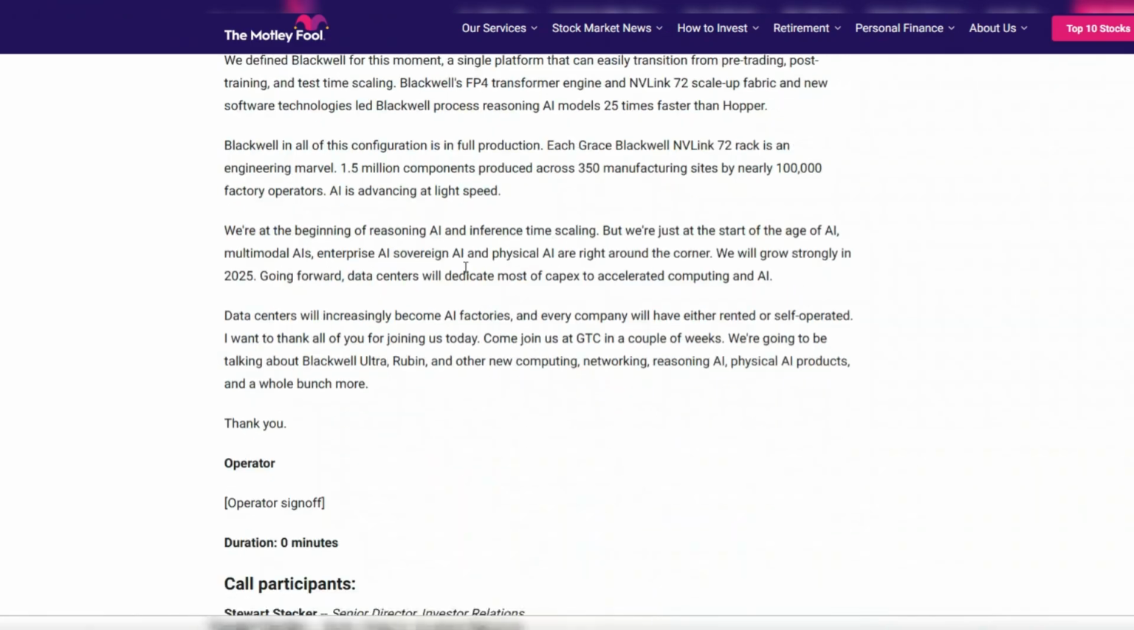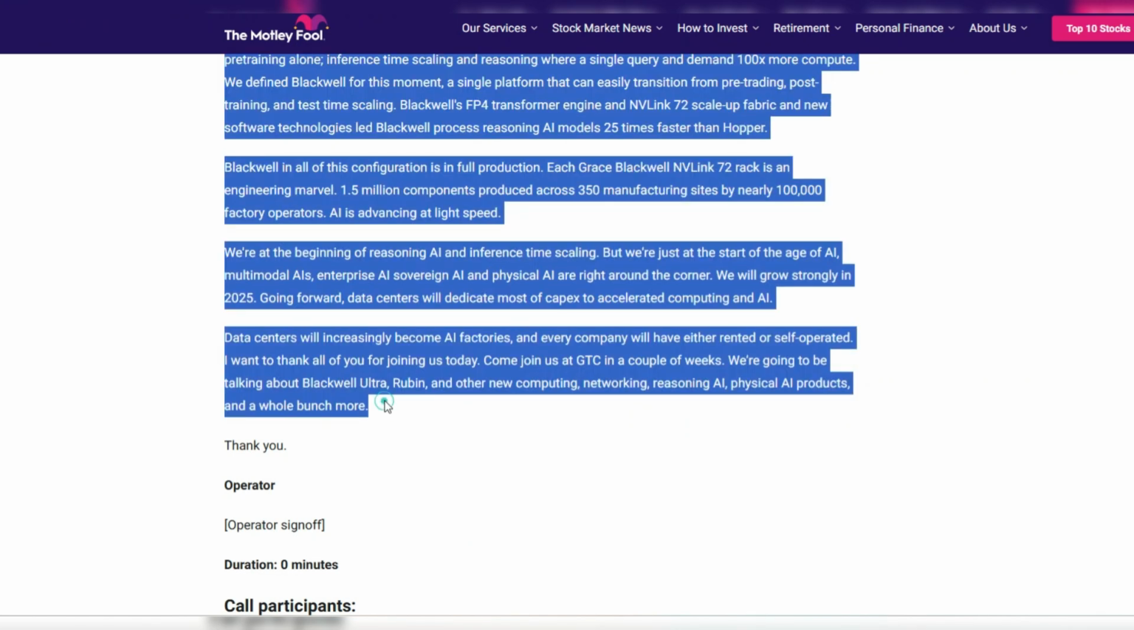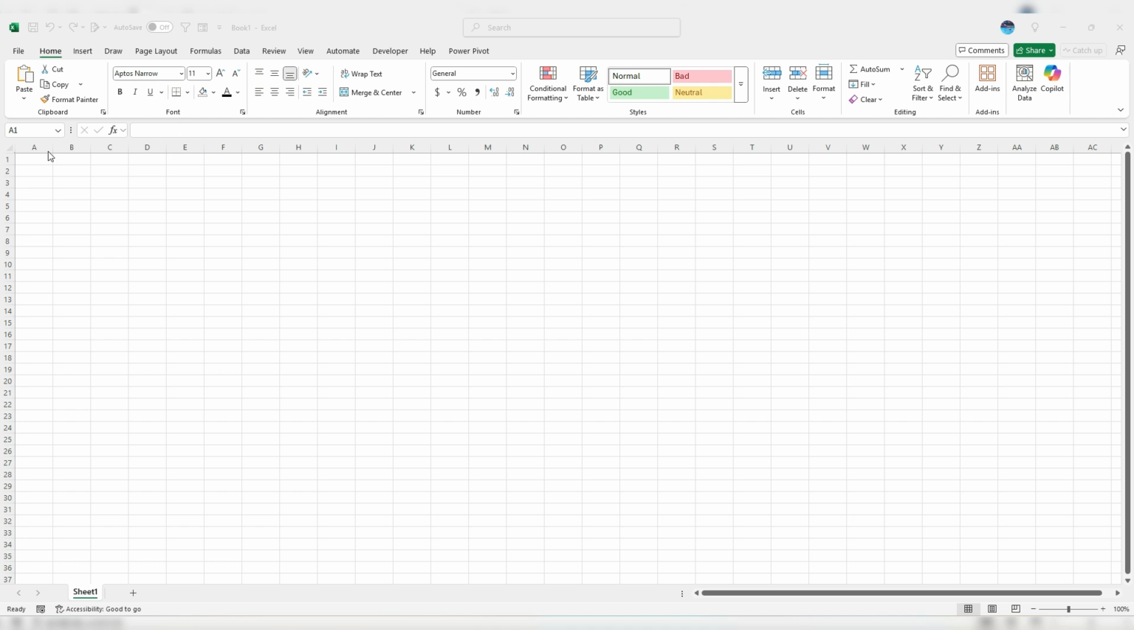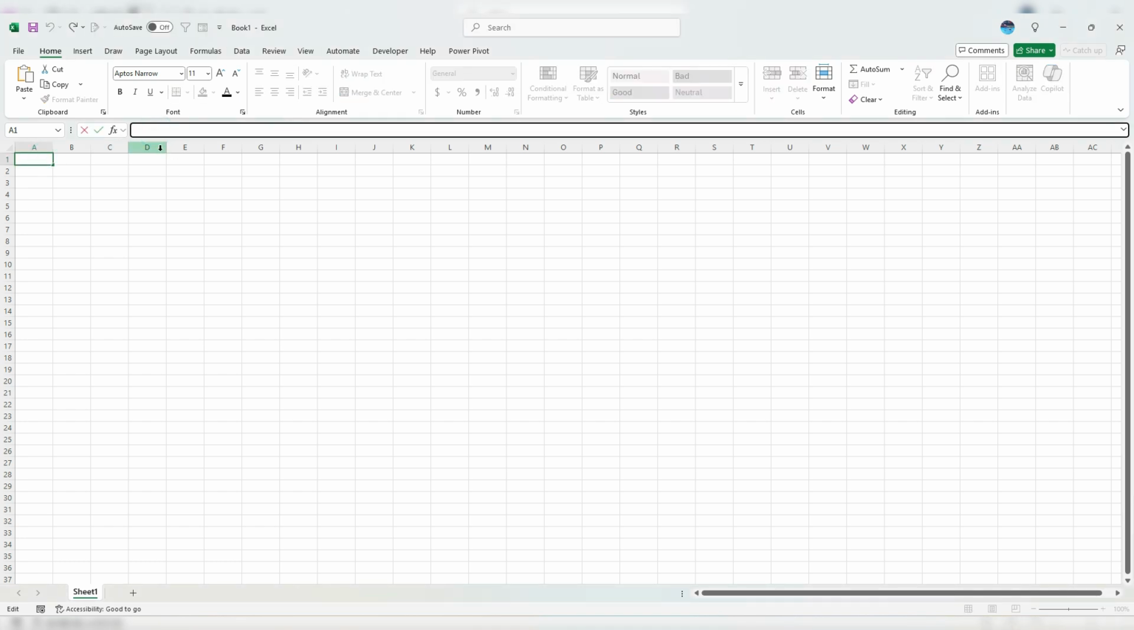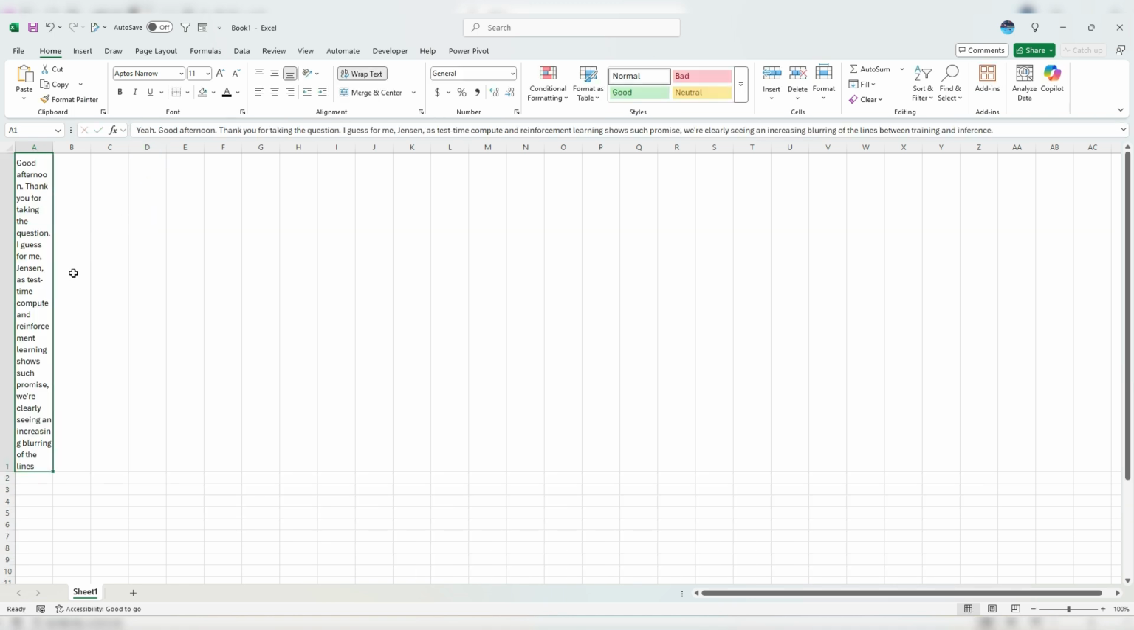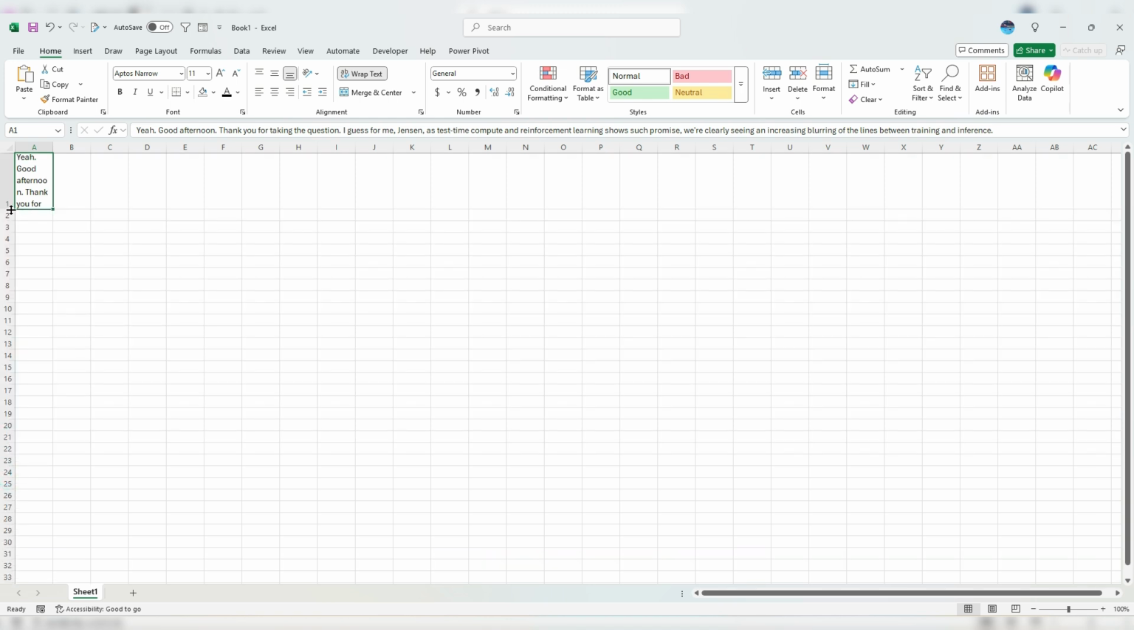Now, obviously, you could use something like ChatGPT to do this for you, but with Excel, you could also visualize this as well. So in Excel, I'm going to click on cell A1 here. I'm going to paste it right into the formula bar just so I have all the text in that one single cell. So it's all in there. And now I can shrink this because I really don't need to see it anyway. So if it's cut off, it's not a big deal.